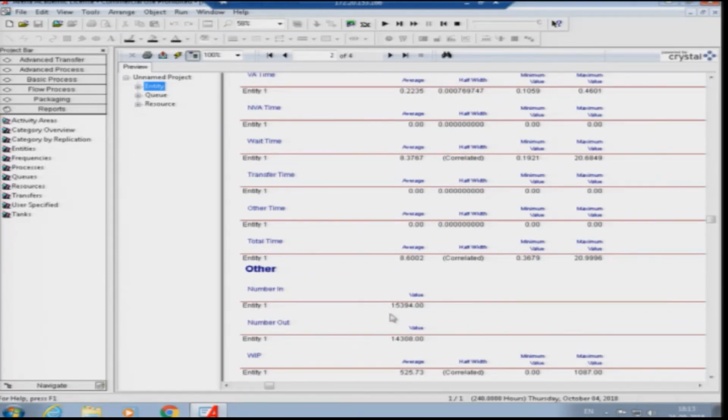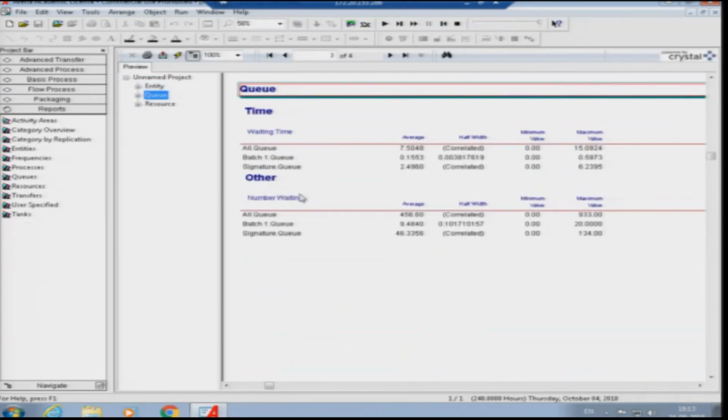Now, you can see that the number of entity input is 15,394, and the number of entity output is 14,308. Similarly, the queue length has been significantly reduced, but the all queue is still very high. The all queue minimum waiting time is around 7.5 minutes, and the maximum waiting time is 15 minutes. However, the all queue still looks very high.